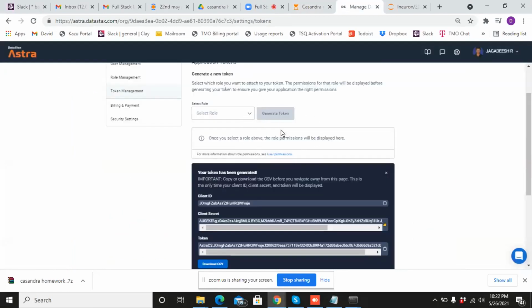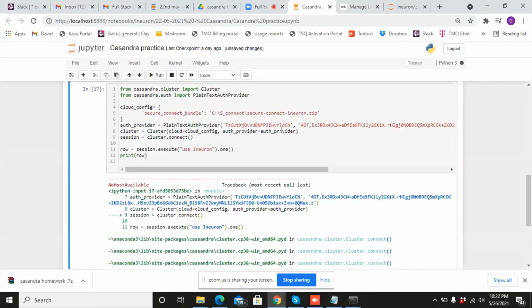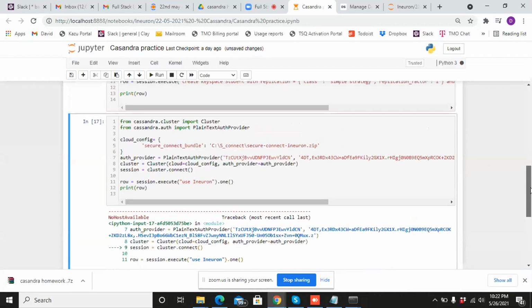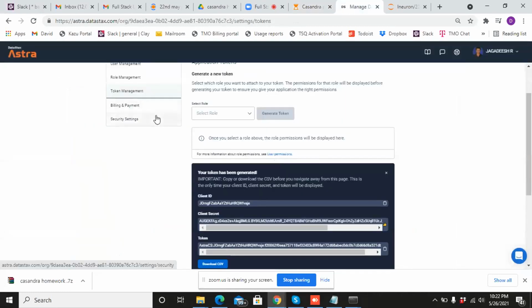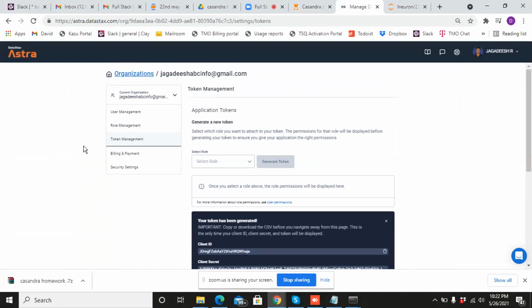Just try to connect with one of your keyspaces. You have already created several keyspaces, right? One was the iNeuron. Just try to connect with that.